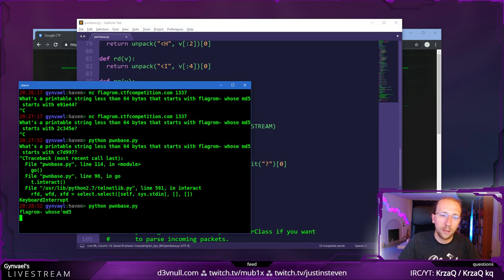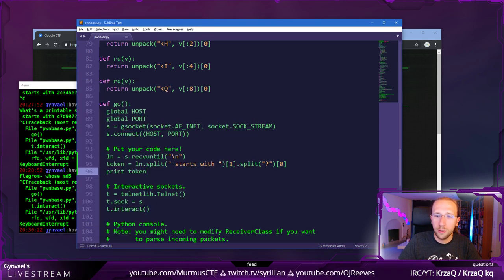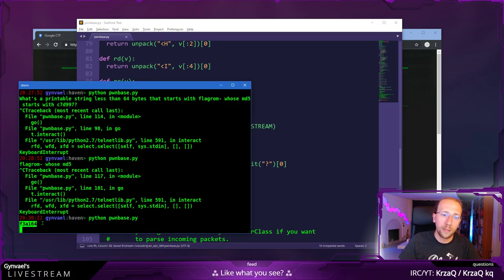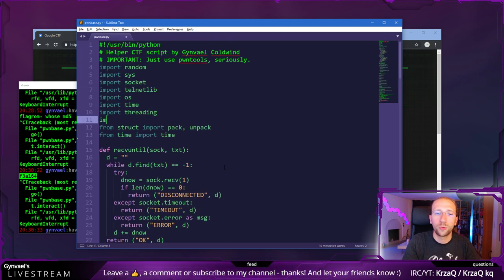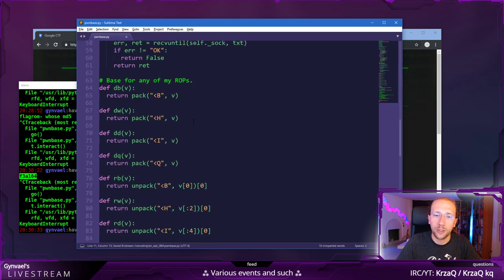So print the token, and the problem is that "starts with" actually appears two times here, so I have to go for two here. Okay, and we get the token, perfect. Now we have to do the actual proof of work, for which we have to import hashlib, because MD5 is implemented in hashlib.